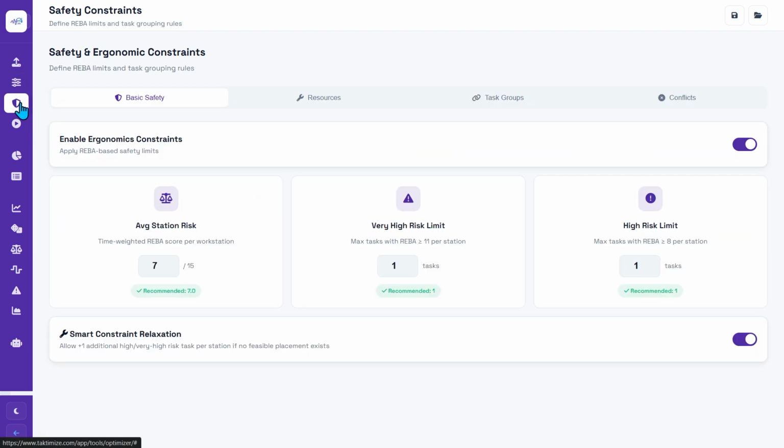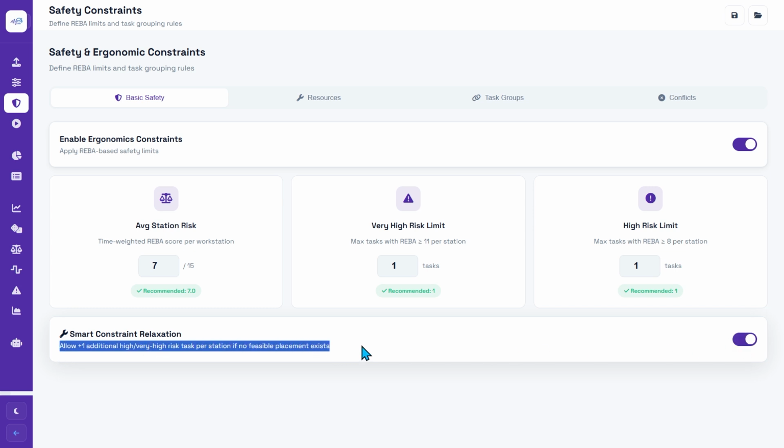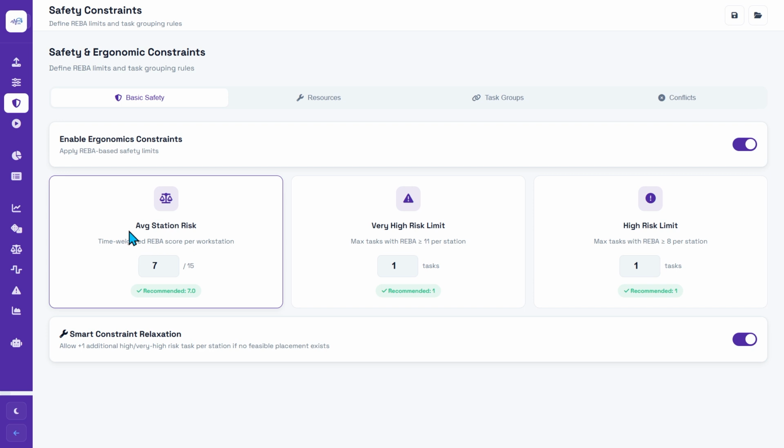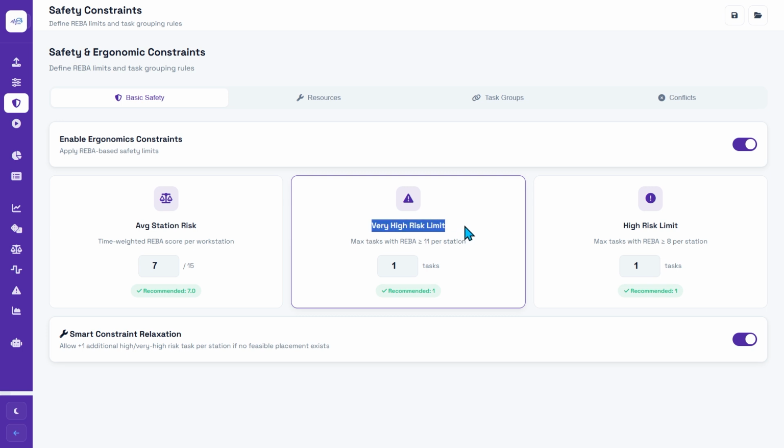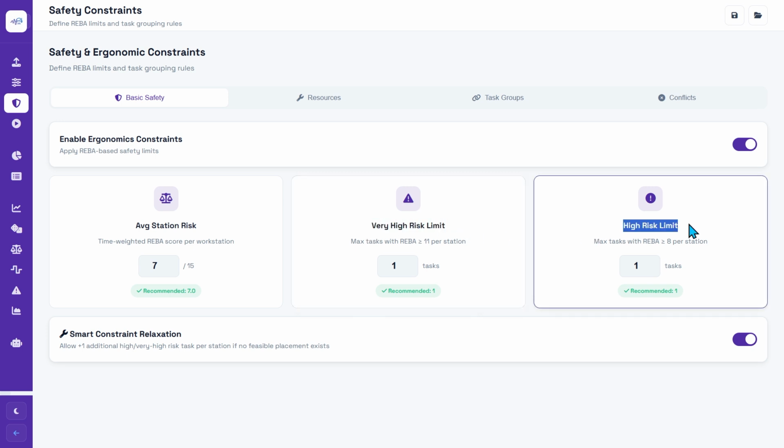And because worker safety is the foundation of sustainable production, Taktimize integrates REBA-based safety limits directly into optimization. You can enable or disable ergonomic constraints with one switch. There is also a smart constraint relaxation option if no feasible placement exists. You have control over three practical limits: average station risk as a time-weighted REBA score, the maximum number of very high-risk tasks, and the maximum number of high-risk tasks to assign per station. And you have full control over them based on your safety policy.